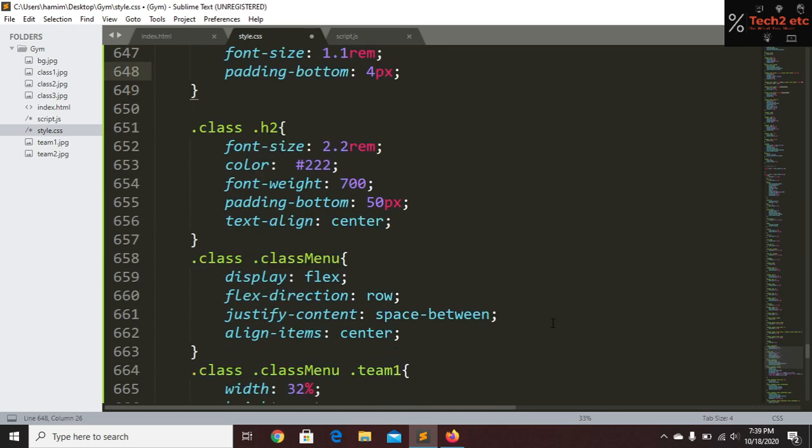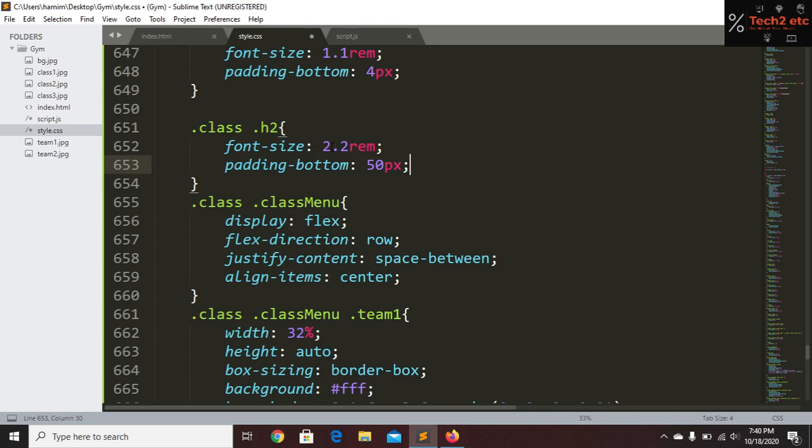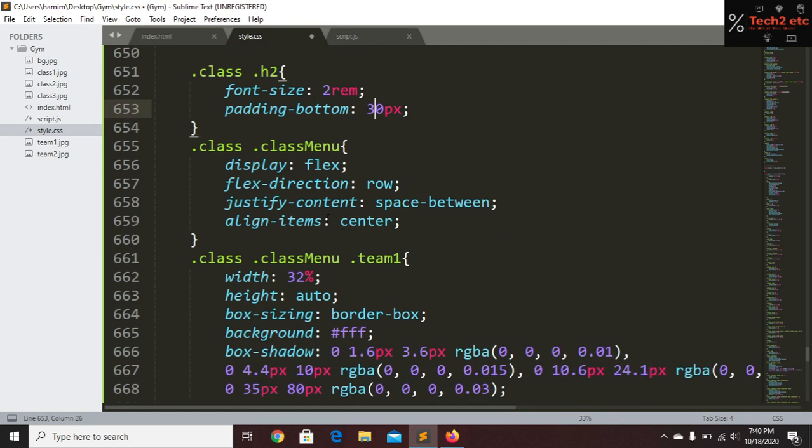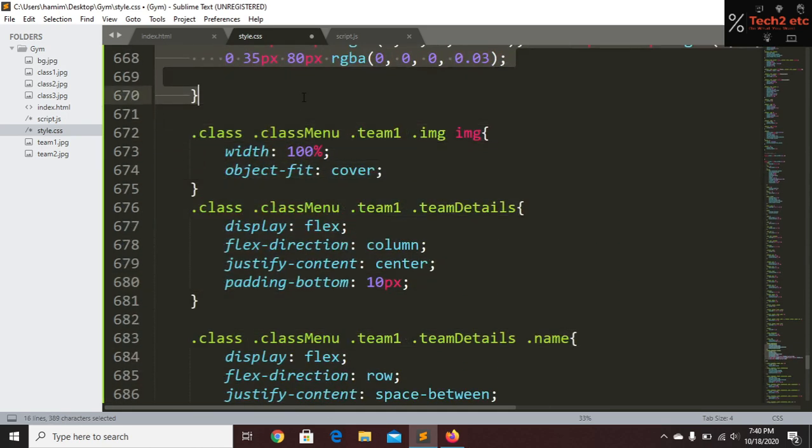And in our H2 I don't want to change this color and font width, and this text align also, so that's why I delete this line. And for our H2 it will be 2 rem, and from padding bottom it will be 30 pixel. And from here I don't want to change anything, so that's why I delete this line.